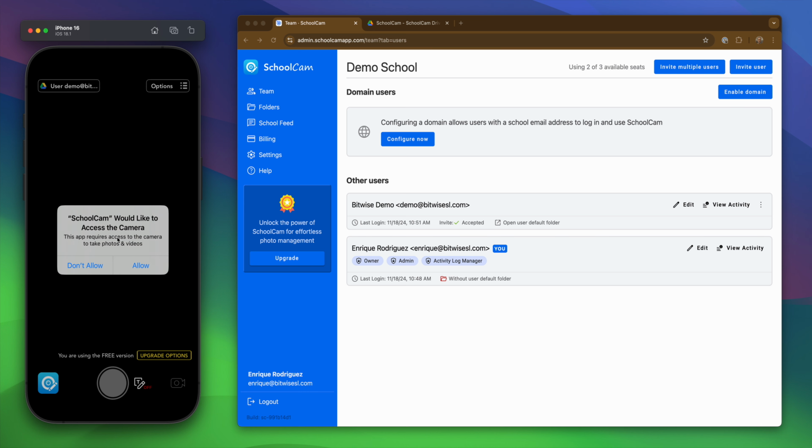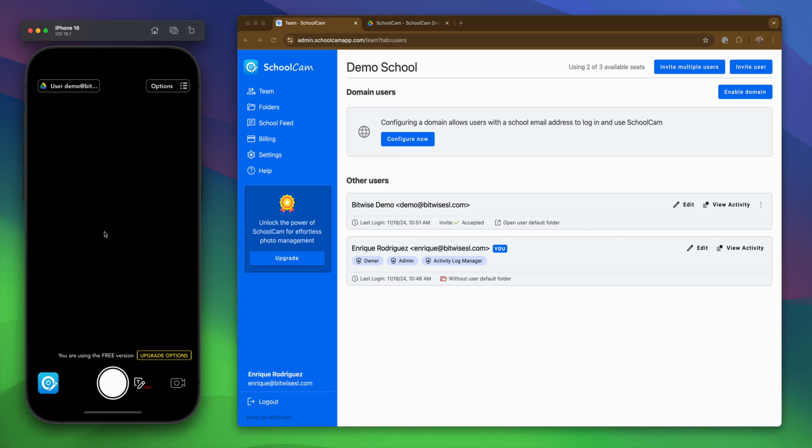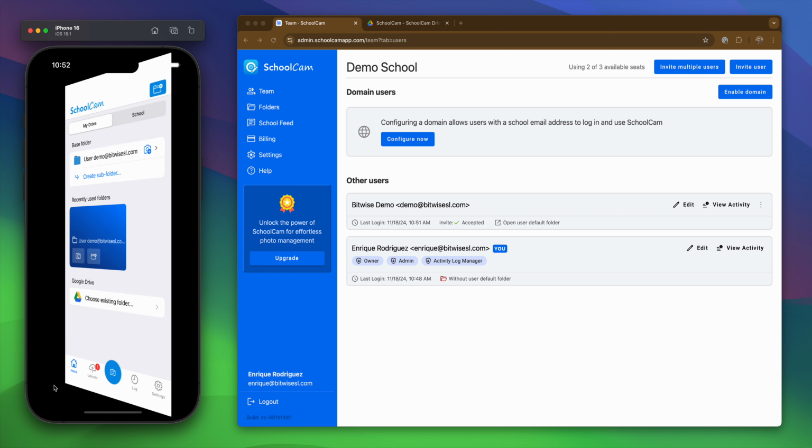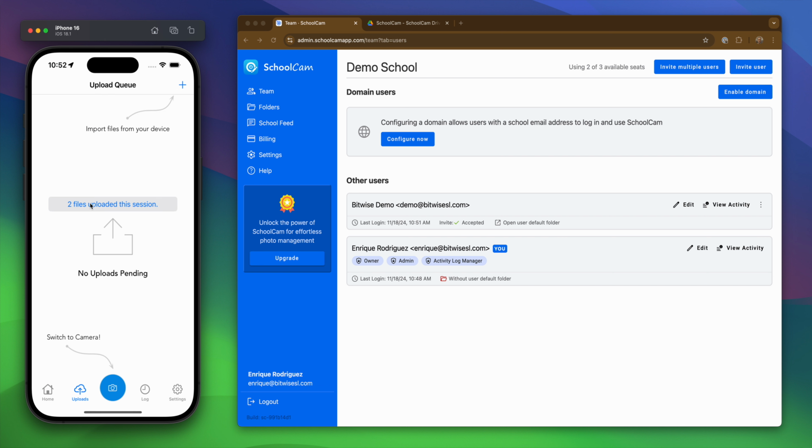So if I tap here and then I go through these permissions, then I'll start taking photos. Here is a simulator, so there is no camera, but it generates some images. So if I start taking a couple photos, I go here and they immediately start getting uploaded. So the app will automatically and immediately upload photos to the designated folder.